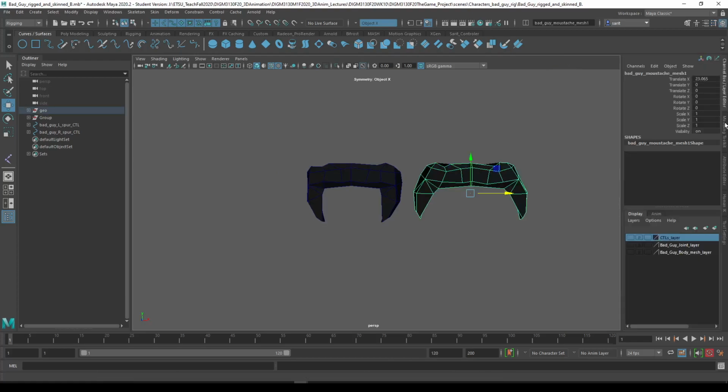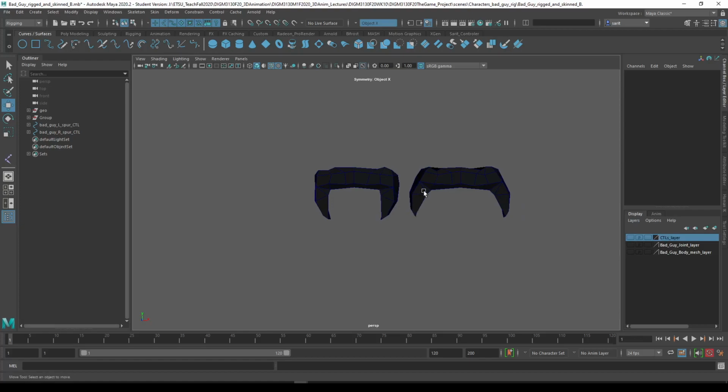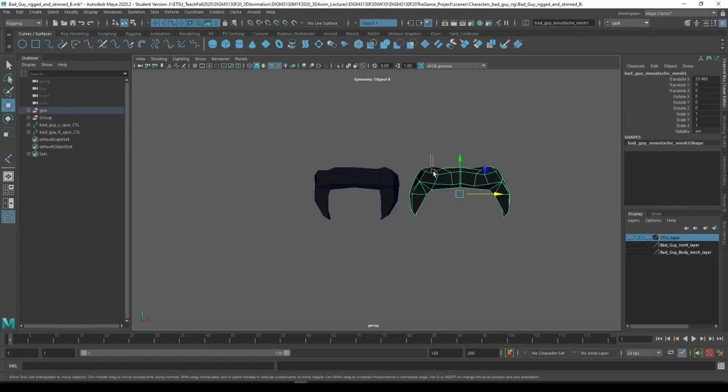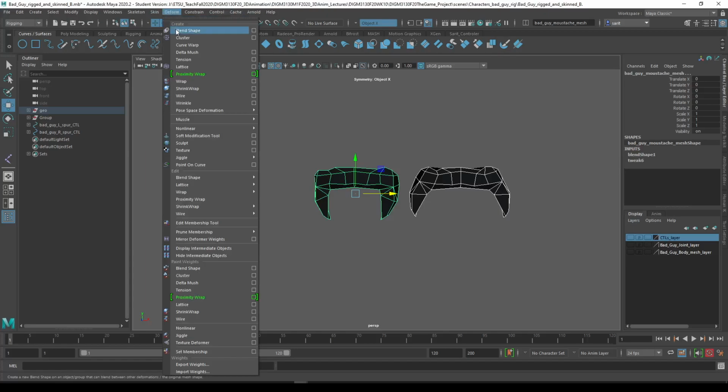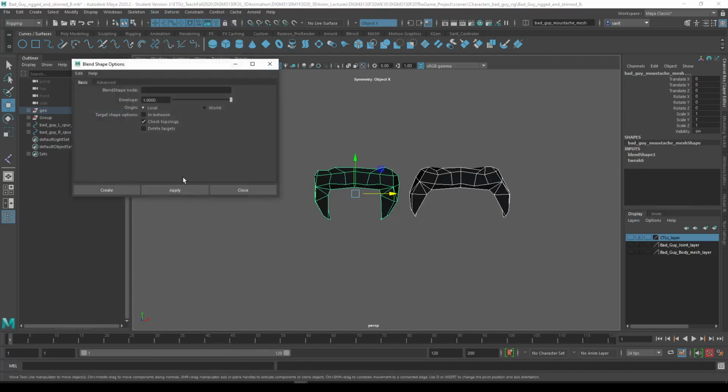Now do not freeze transform on this. So what we're gonna do is we're gonna select the object we want to be deformed, and the last one will be the base object. Okay. So now you go to deform menu, blend shape, open up option. So now you have blend shape node. You can call anything you like, or you can just name it.